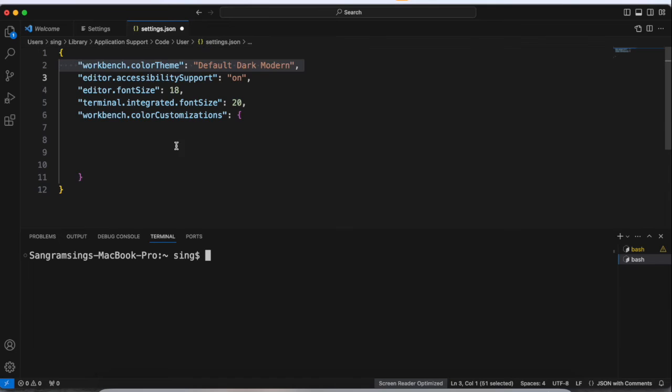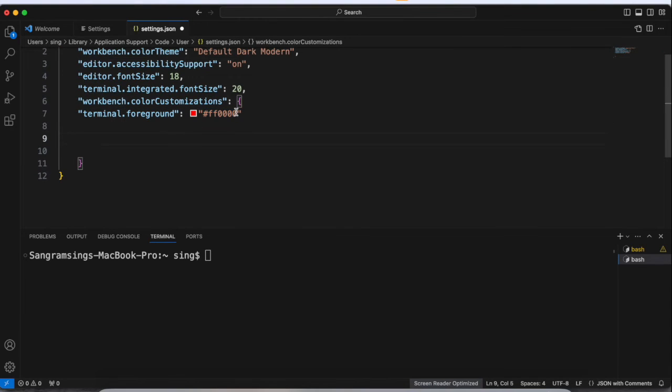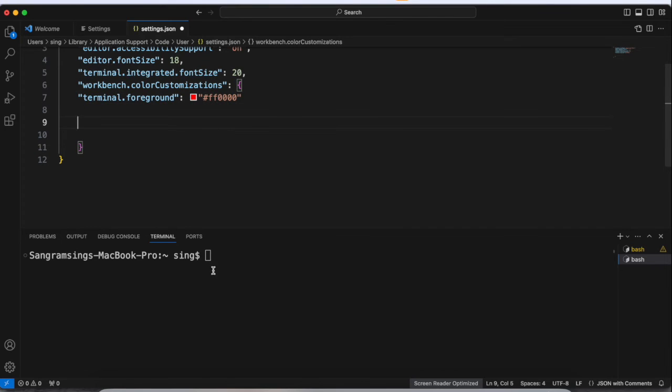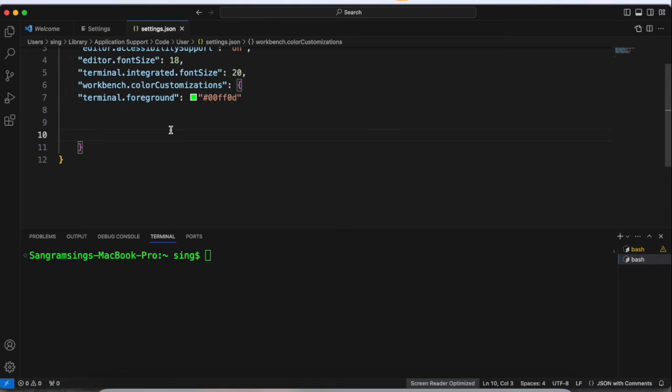So we need to add one piece of code here. Look at this, I simply type inside the double quotes terminal.foreground colon, and this is a color. You can change this color also. Now let's change the color and see if it really changes or not. I simply save this and boom, the color is changed. You can click here and choose whichever color you want, and after that you always save. I like this color and I can keep this one.